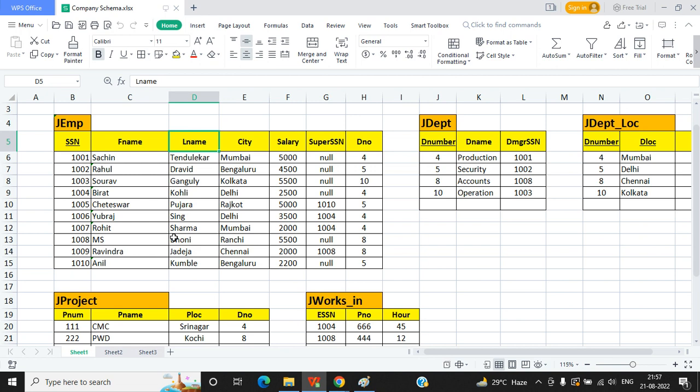So this is the significance of dependency. By using dependency, we are specifying the key value. Dependency means SSN here. See, SSN determines everything here. This SSN determines everything.